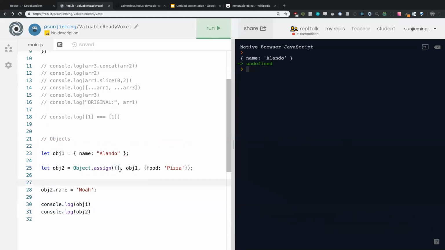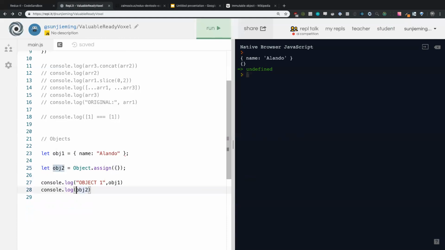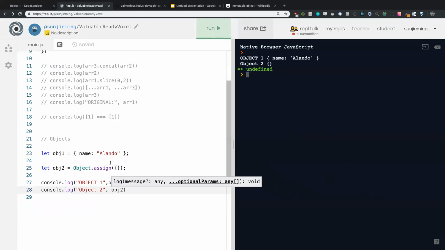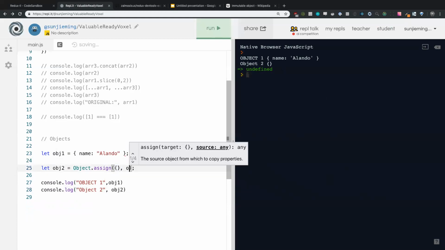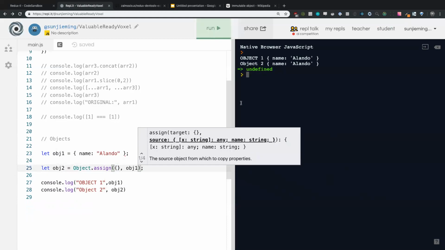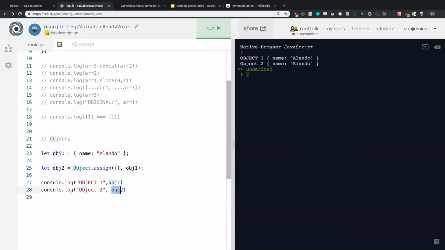Let's actually take this away. We'll see. Let's actually remove that too. Okay, so this is object 1, and object 2. Now when we come in here, they look the same. Are they the same? Are those the same exact objects? If I went object 1 triple equals object 2, would that be true? It would not be true.